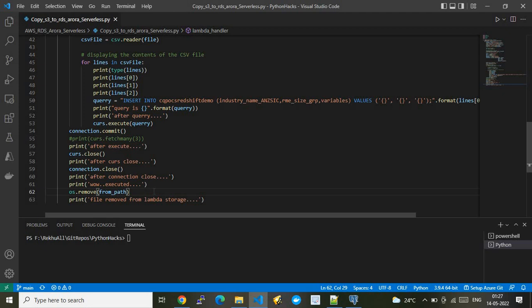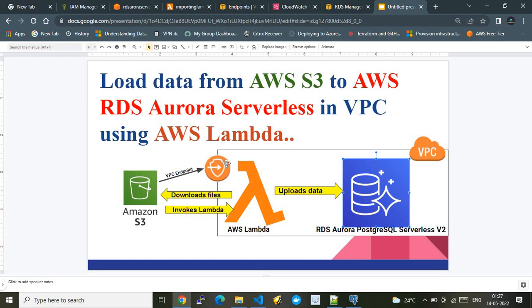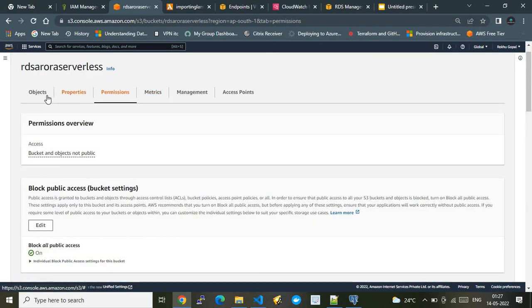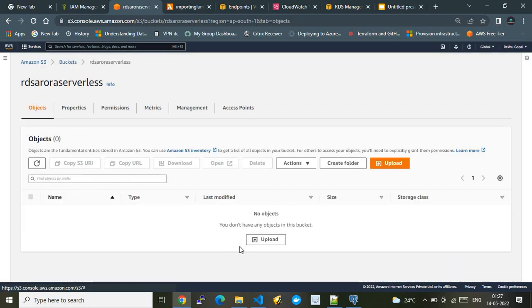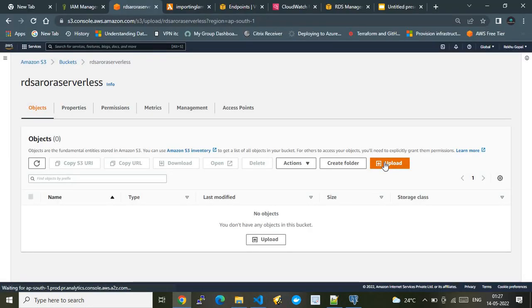All right, now I have walked you through the complete flow of this diagram. I explained each and every inch. Now it's time for a demo. We go to the S3 bucket and try to upload a file. We upload this big file, which is 920 KB. It contains the 3 columns as well. I will go to upload.